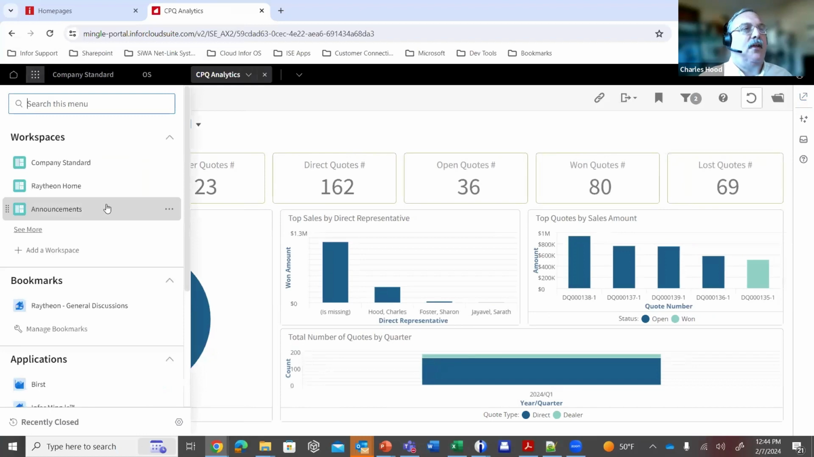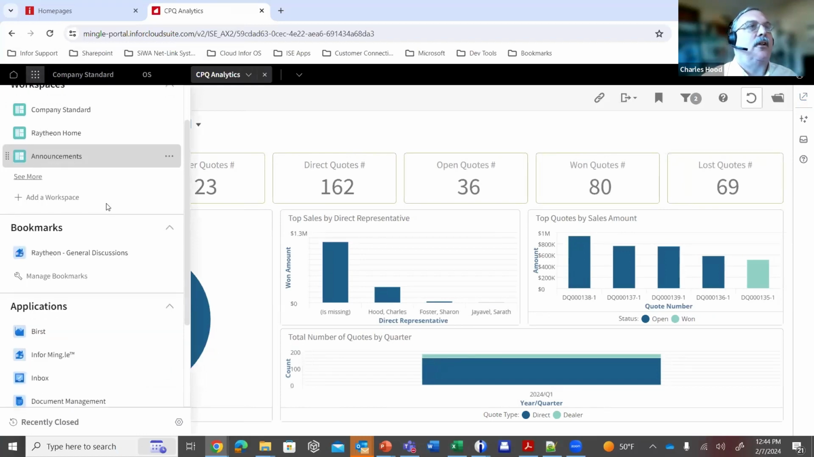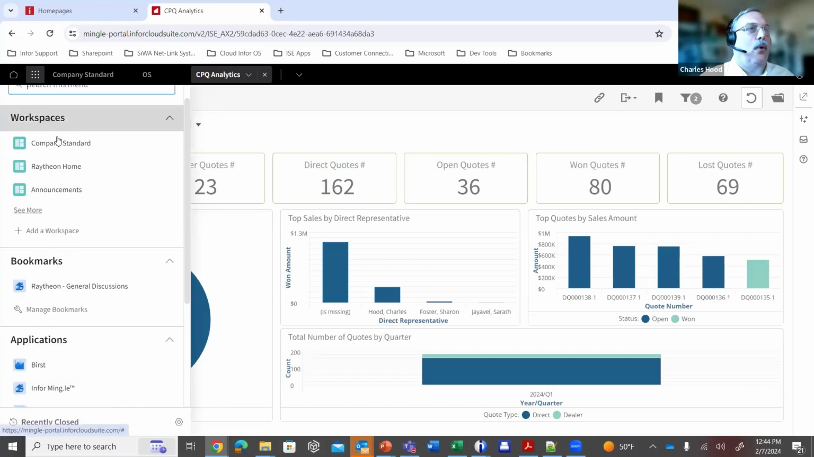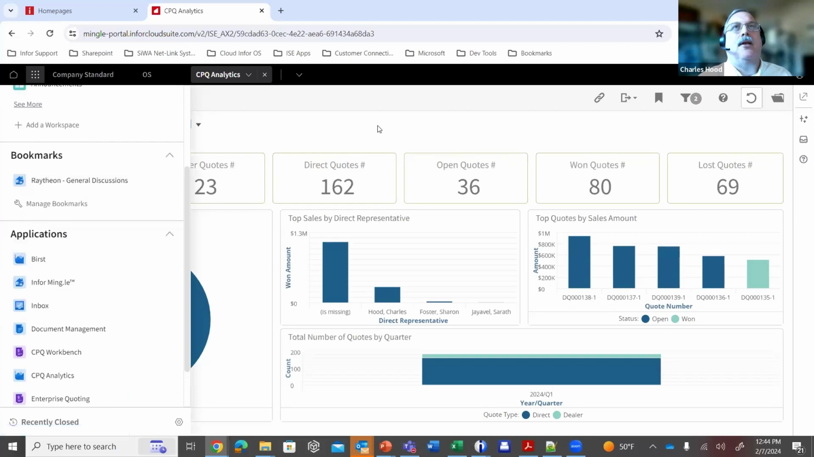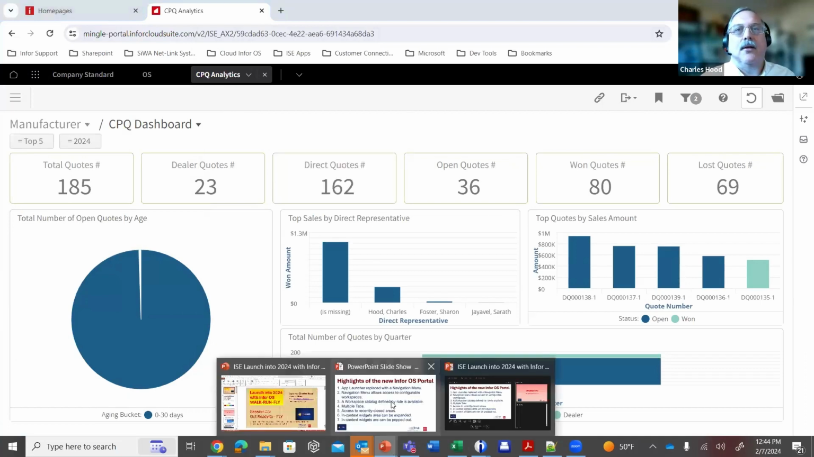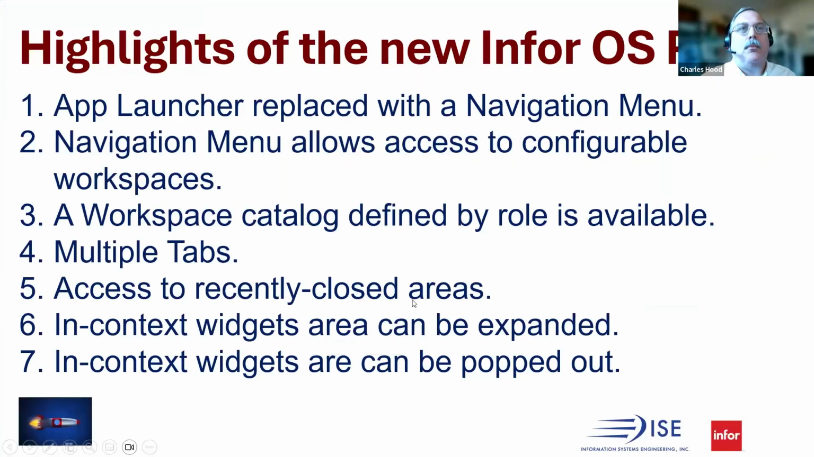I do like this navigation pane. Originally, I thought it was a pain, but now I like it a lot. I like the fact that I can get to home pages or workspaces, bookmarks, and applications so easily. But I love the multi-tabbed approach that I can now do. All right, so let me get back to PowerPoint.